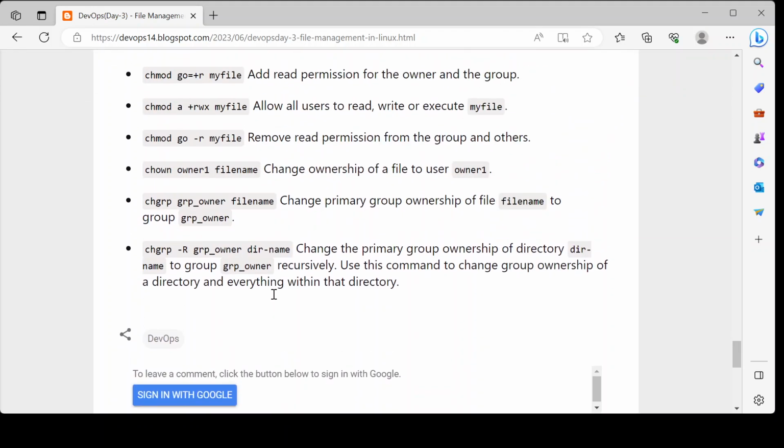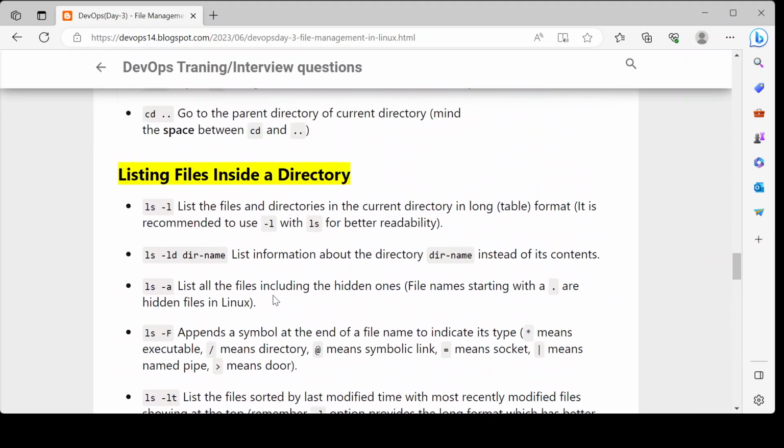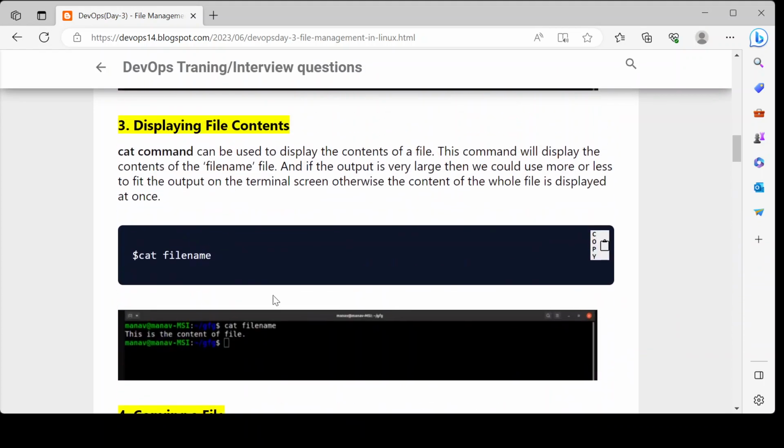And so these are the topics which we have discussed today.